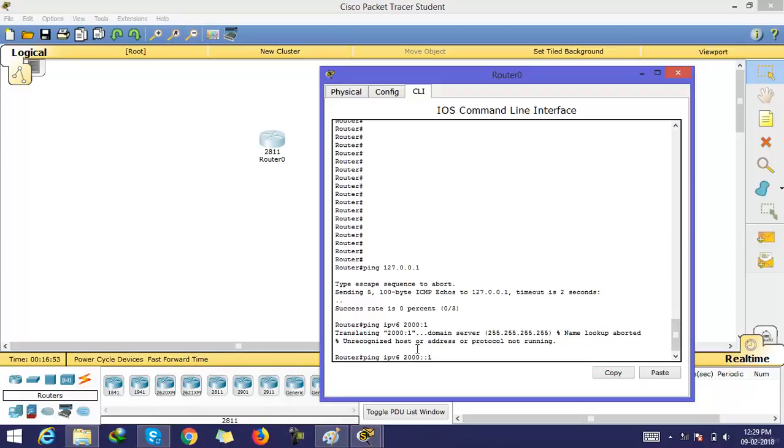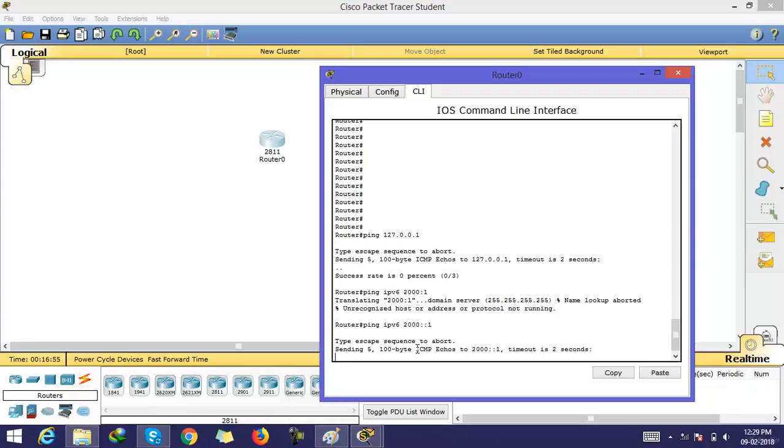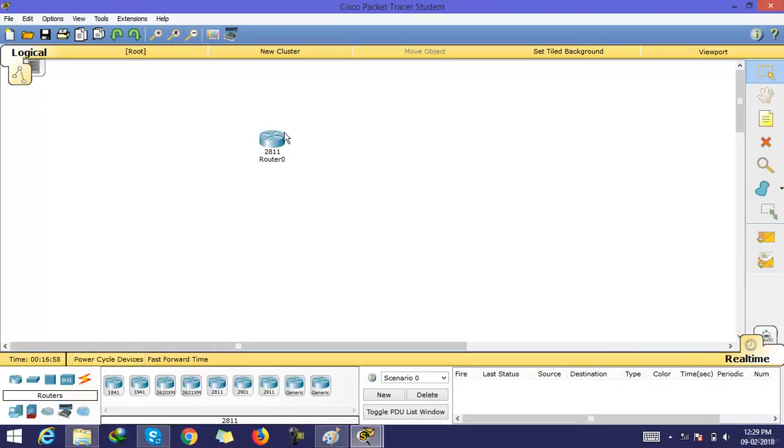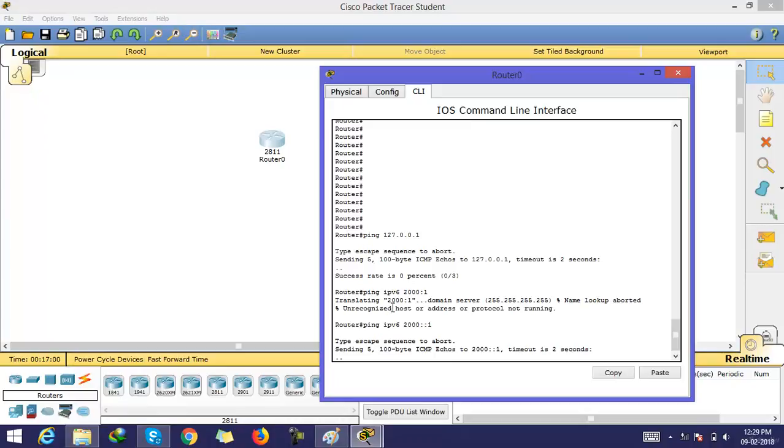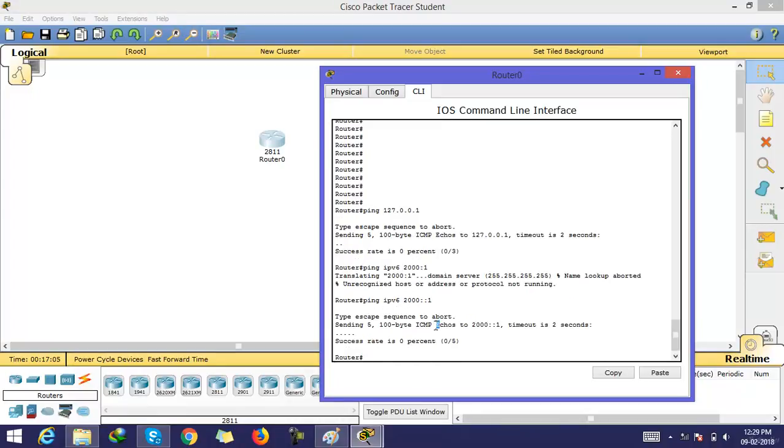We need to put a double colon here because with a single colon there is no IP address in the range of IPv6. We use double colon here. This is the command for pinging any device that has IPv6 enabled. There is no device that has this particular IPv6 address, so the success rate is 0. But I am using this command just to show how we can ping any device that has an IPv6 address.